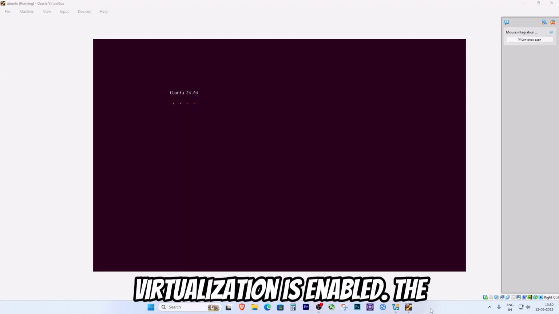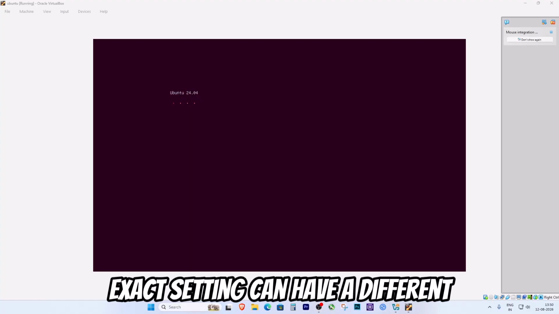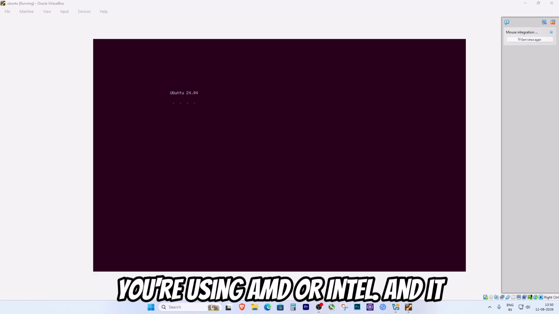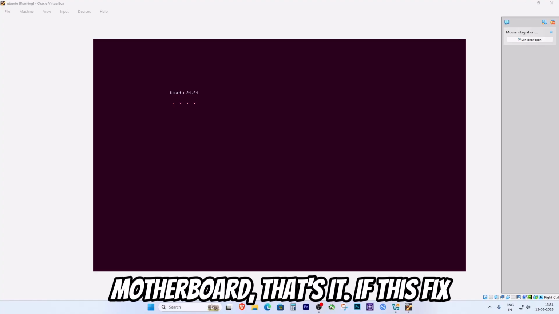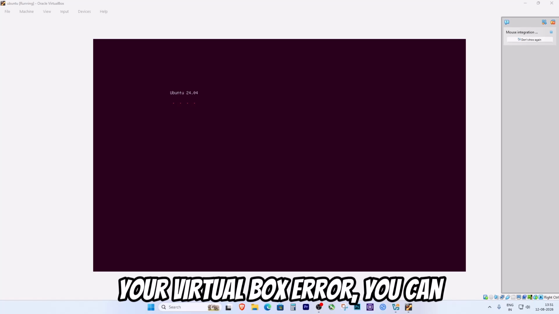The exact setting can have a different name depending on whether you're using AMD or Intel, and it can also be located somewhere else depending on your motherboard. That's it. If this fixed your VirtualBox error, you can now continue using your virtual machine normally.